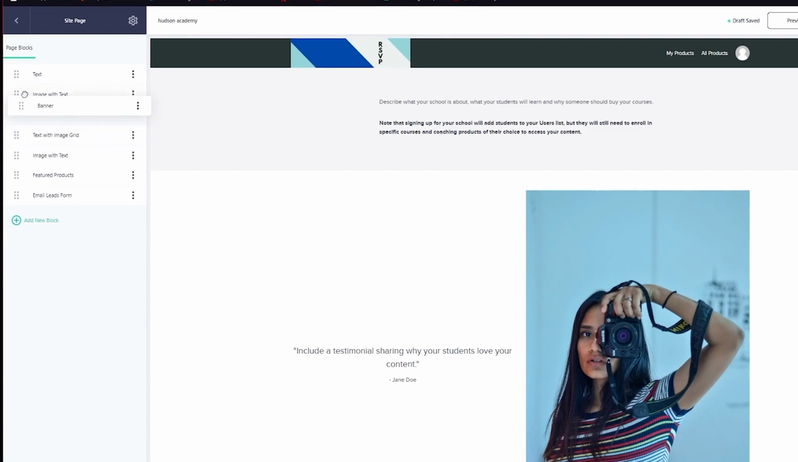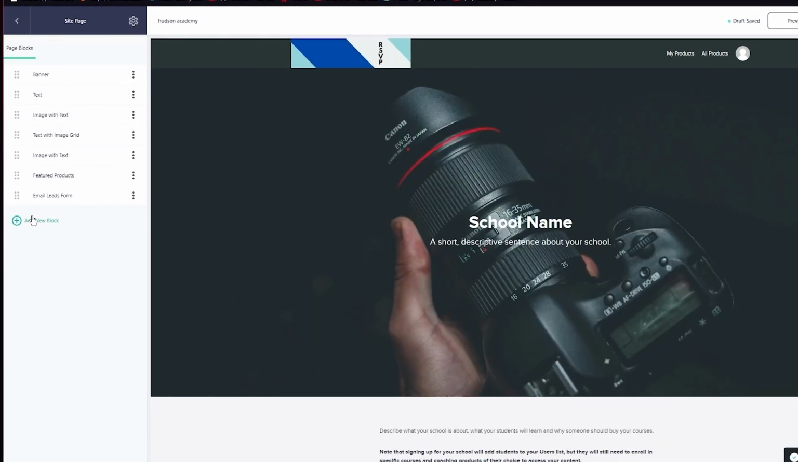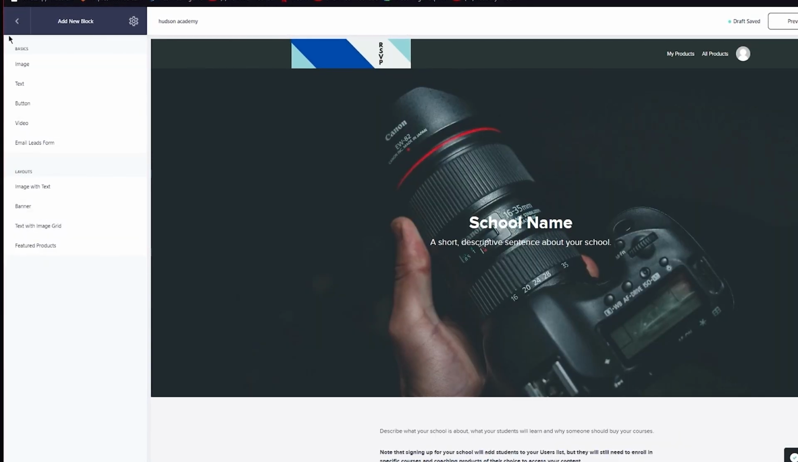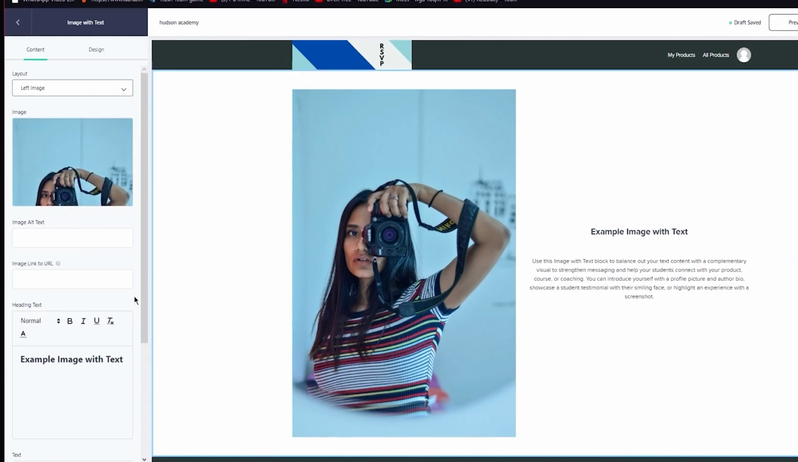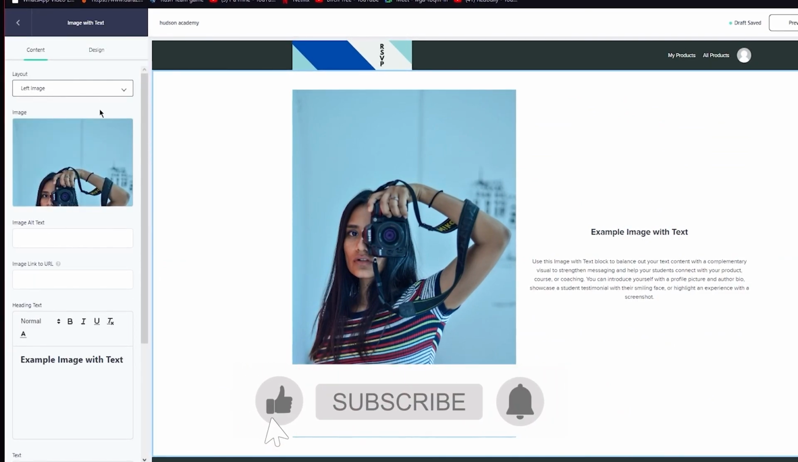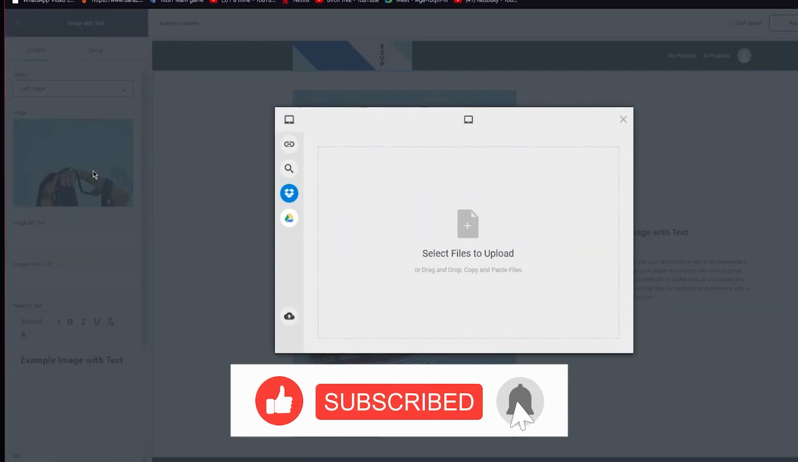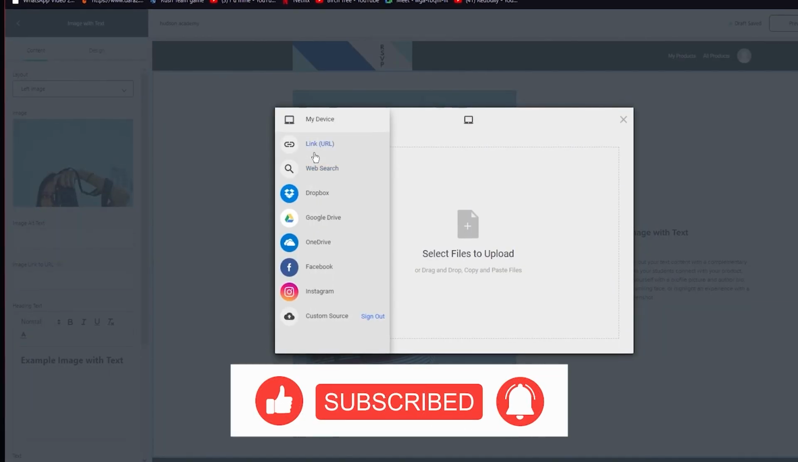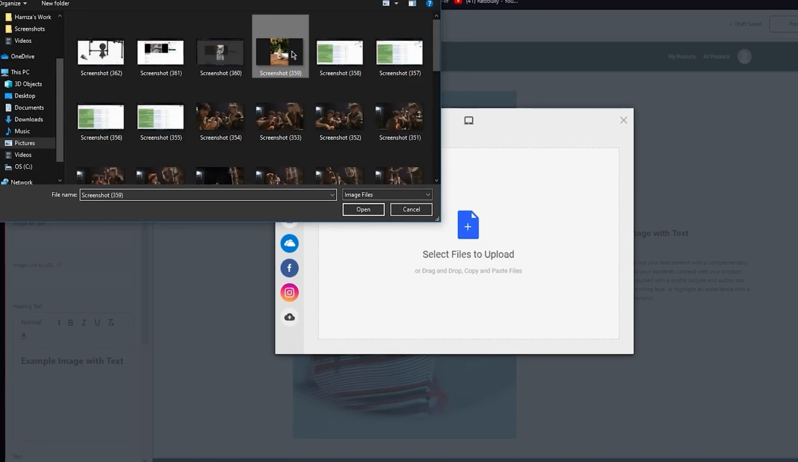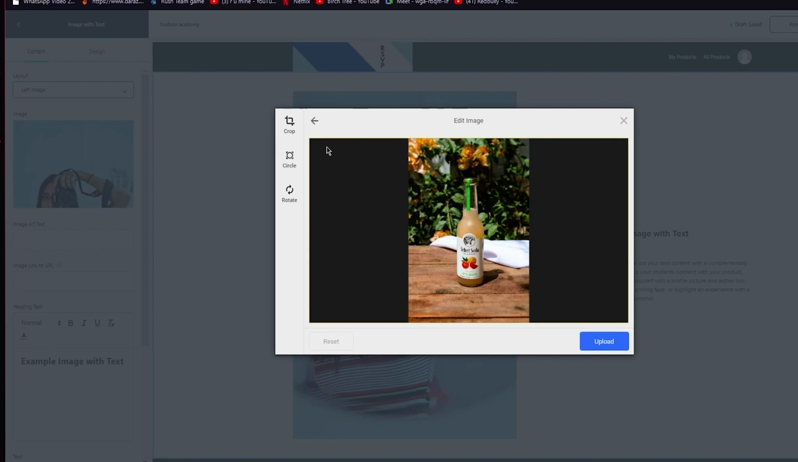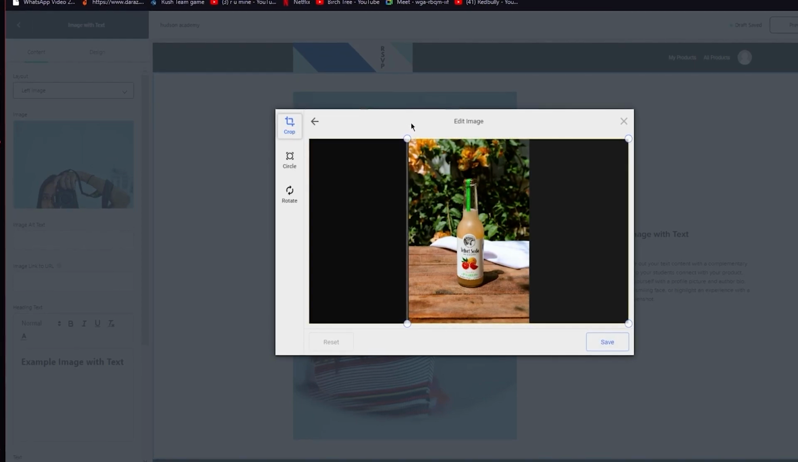You can also add a new block. Let's say I want a block right under the banner. And it could be an image with text. So I'm going to add an image with text. Okay. Now, once you add that, you're going to choose the image you want. So I'm going to replace this image with an image of my own from my device. So let's go with this. This is just a random image, by the way. That doesn't really mean anything, but you get the point.